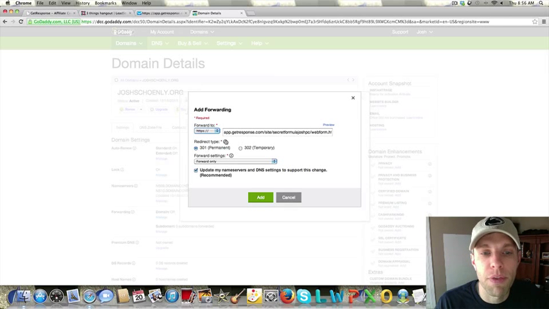I honestly can't tell the difference between the two or what it means, but I do know that when you choose temporary, generally speaking, the forwarding happens faster. Because it can take an hour to up to a day for this to take effect. But if you do temporary, it seems to work faster. And then the last thing is forward settings.